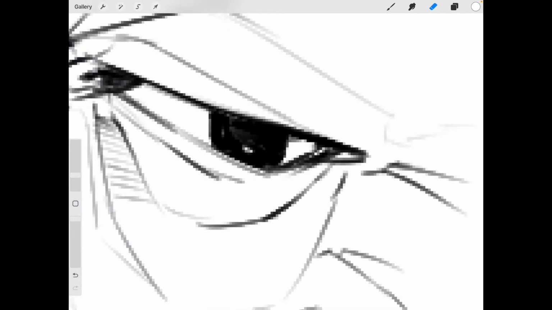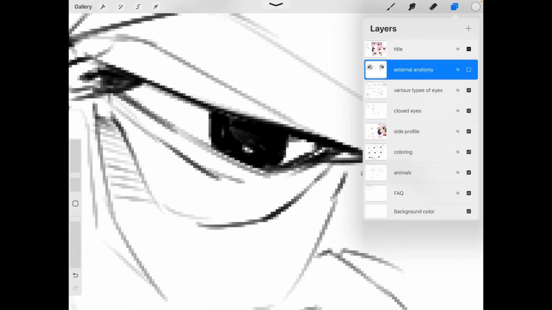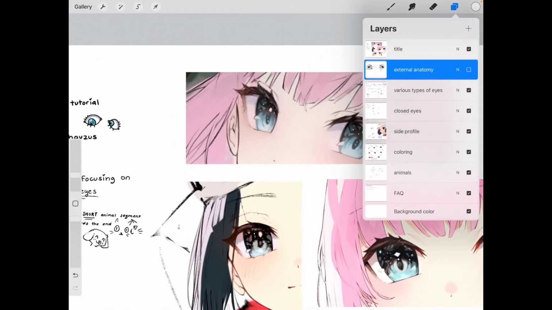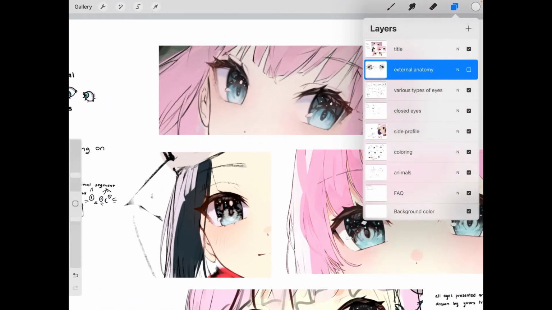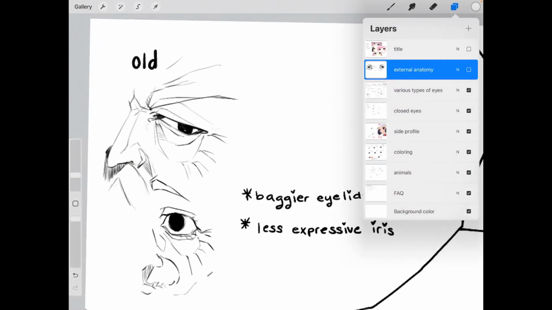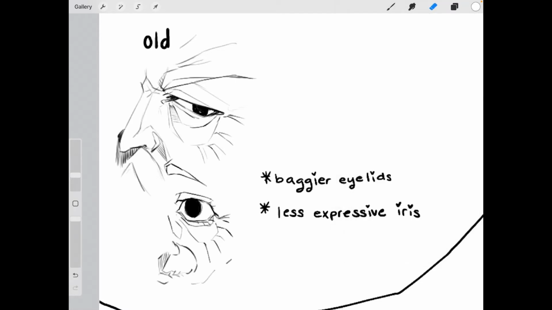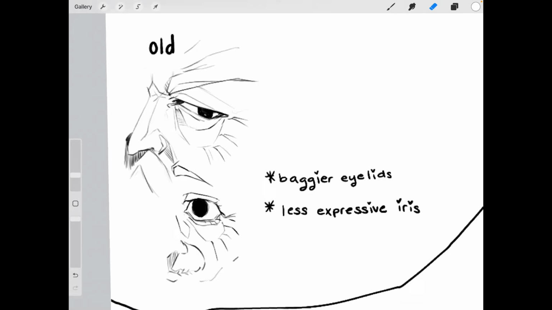But look at this with the pupil. When you saw the eyes that I drew right here, you can see how they're so vivid and detailed. But actually, old people's eyes, they're not really about that. They're just kind of more mellow, more relaxed. It's almost like all the soul has left their body as they aged.